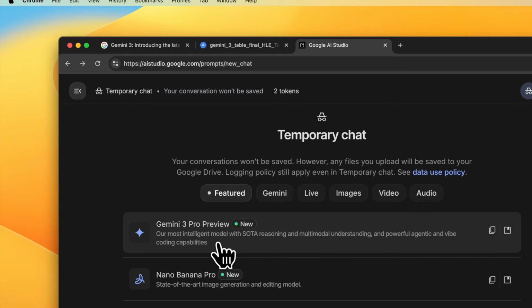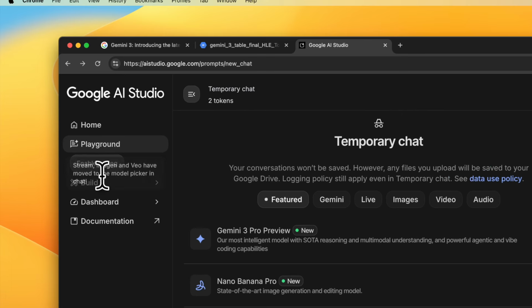Now the big deal over here is that it allows you to build websites. You can click on the sidebar and expand this and go to the build section over here.